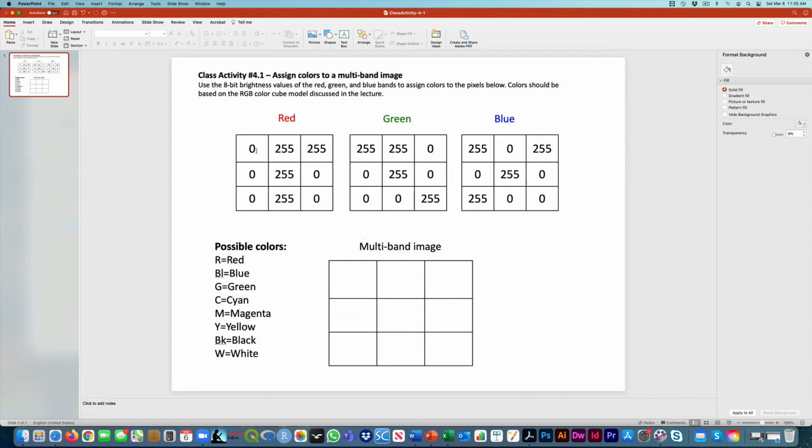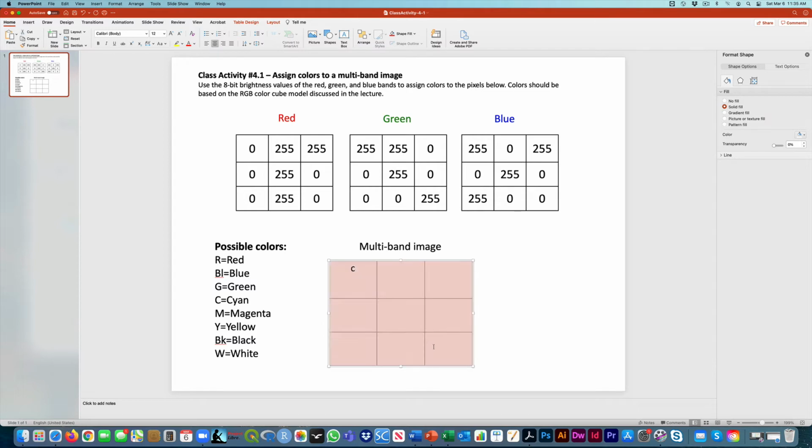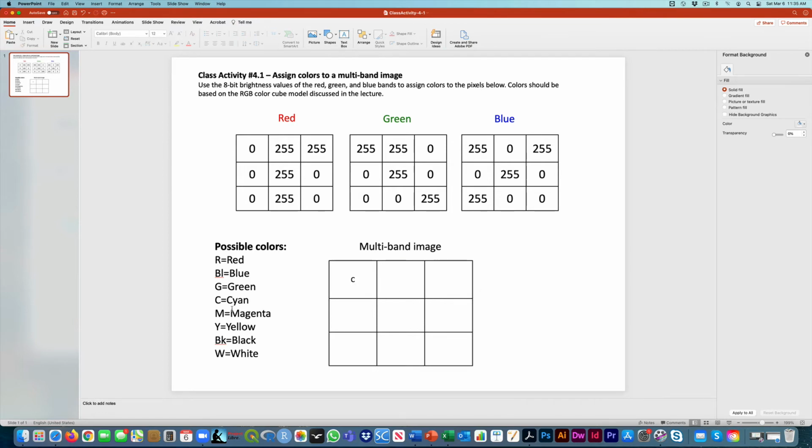So in this example here, let's start in the upper left-hand corner. We would have 0 for red, 255 for green, and 255 for blue. And you may remember from color mixing, if you mix green and blue, the color you get is this light blue color called cyan. So you don't have to write out cyan, you can just put a C in there. Let me just center those so they're always in the center. And so that would be the cyan color that we would assign to this one.